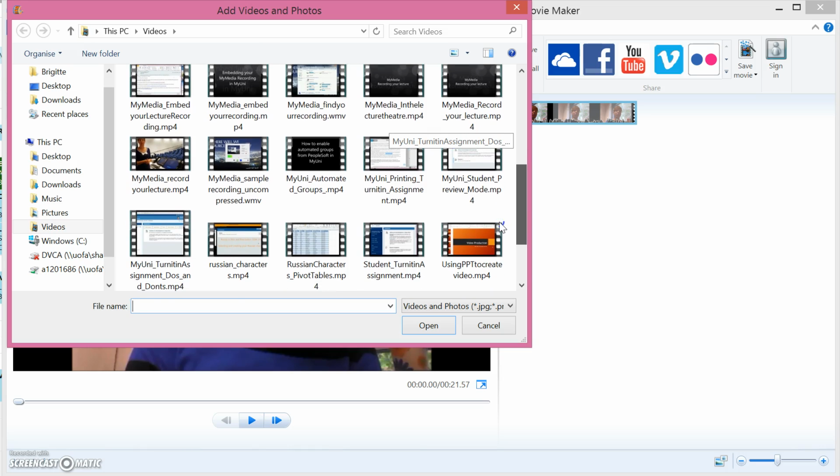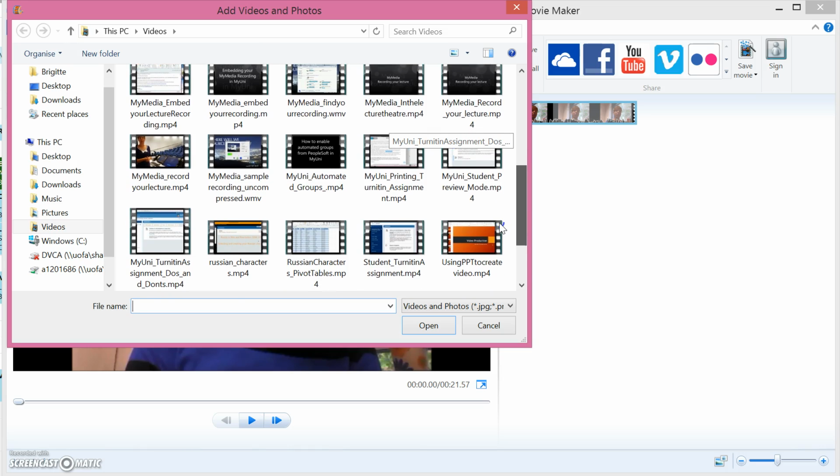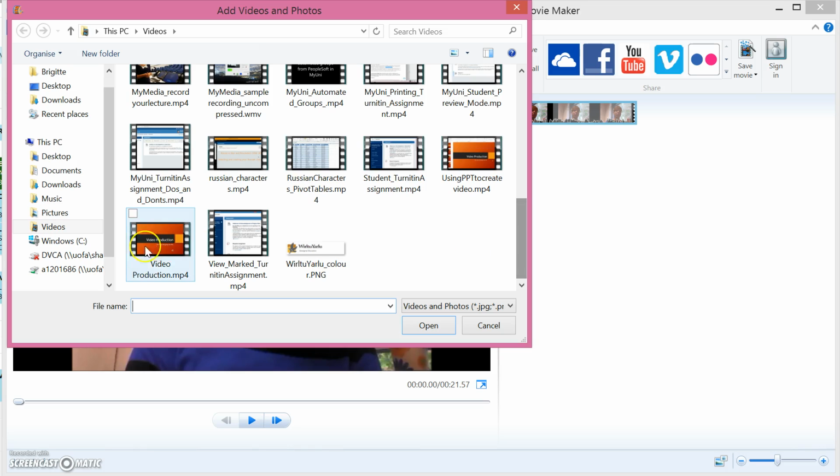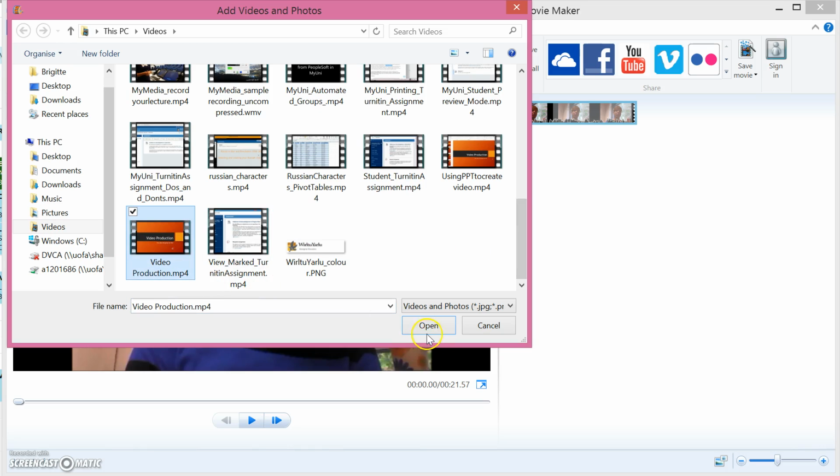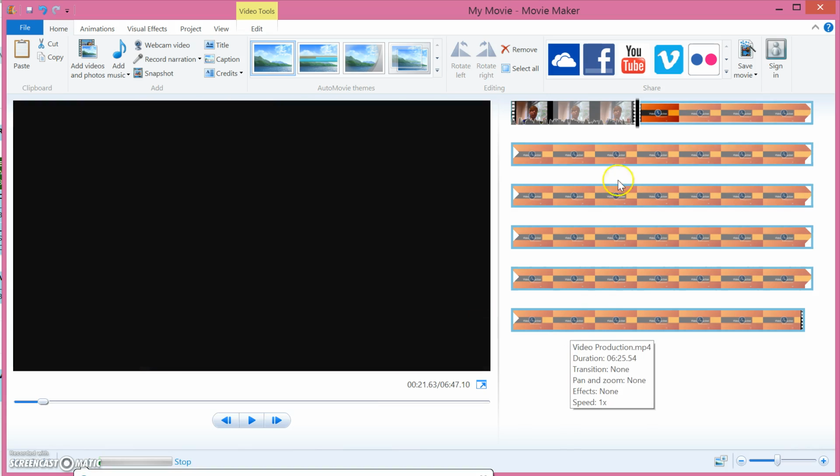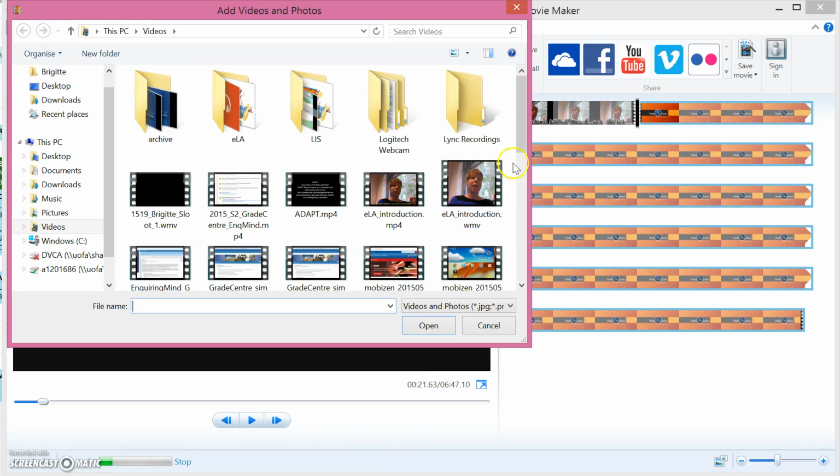Let me just add something that's not too long. I'll just add this one. I think I created that one earlier. So I add that, and as you can see, it's just adding it onto it here. And while I'm waiting for that to sort of load, it will take a little bit of time. That's why I didn't want to choose a long one.